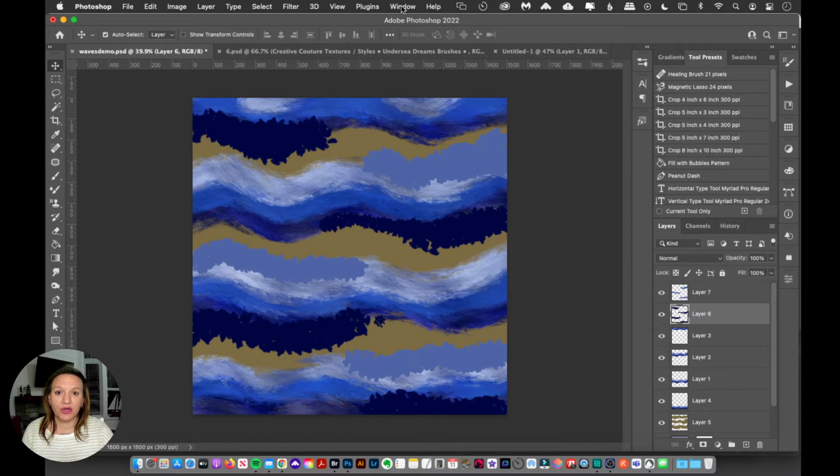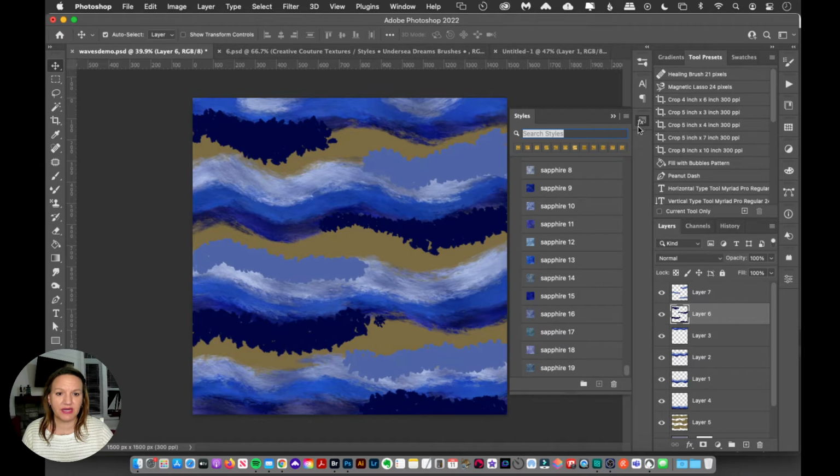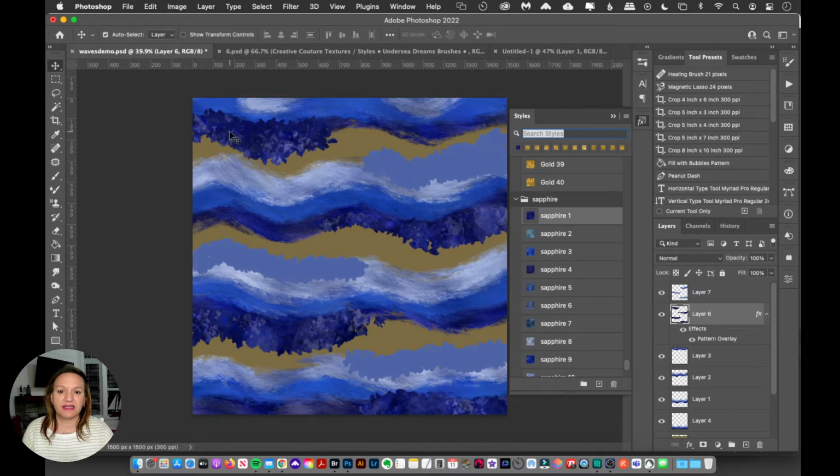And now I'm going to go and make sure that my styles window is open. So I've got it right here. And I have some of the sapphire styles loaded up from my Celestial Goldmine collection. But it's the same process no matter what collection that you're using. So I'm just going to click sapphire and it instantly applies that raw sapphire sort of look to that layer.